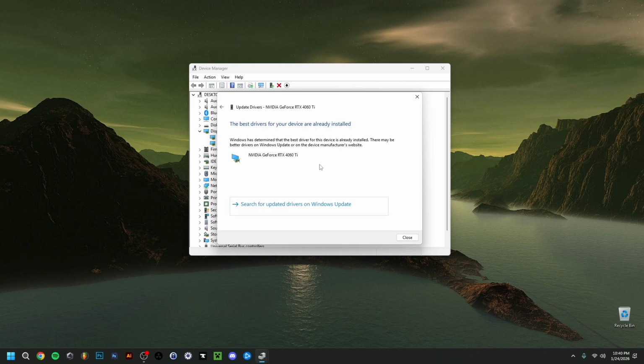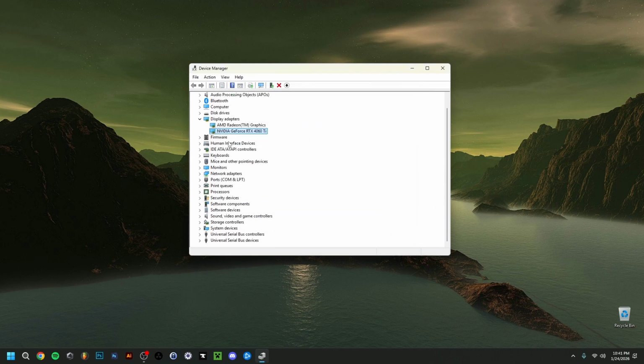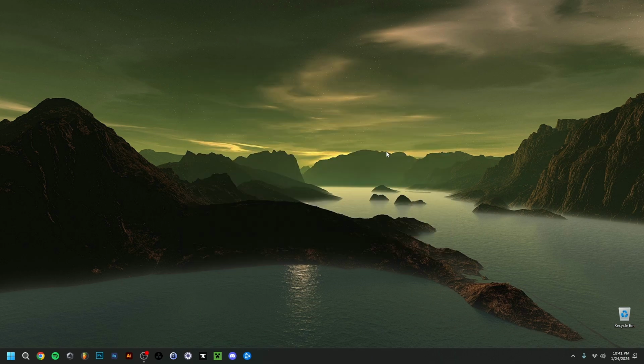As you can see, it was pretty much instant. Above here it says the best drivers for your device are already installed. So that means we're just up to date, which is very nice. So you can just close this window. If there's anything else you want to do individually, you can do that right here and just do the same thing. You just right click and do update. But there you go guys, that's how you actually do it.